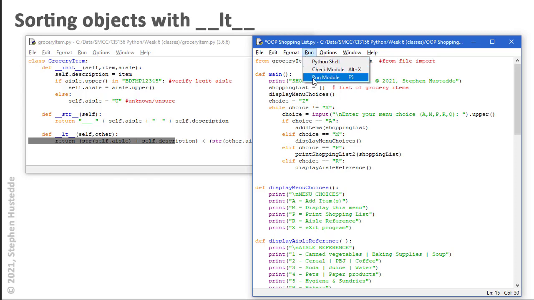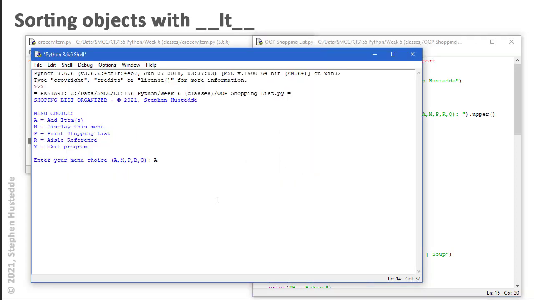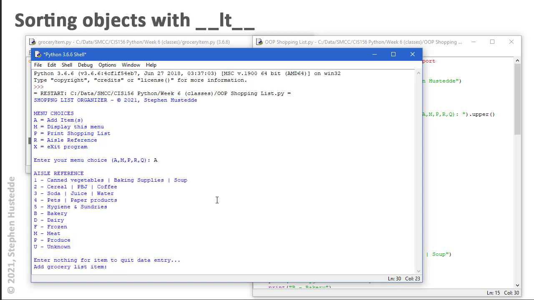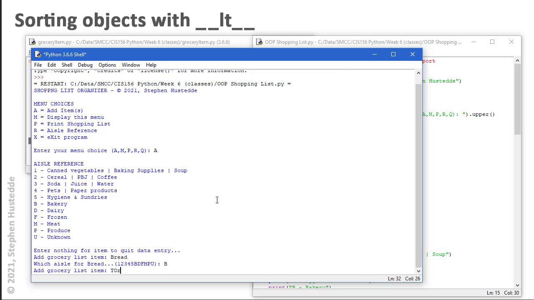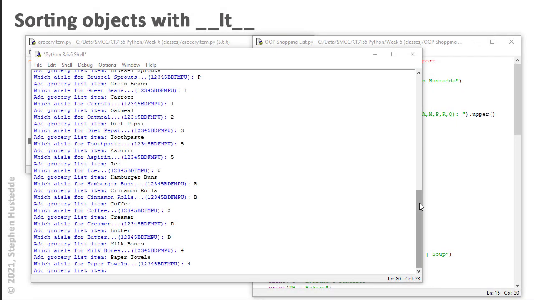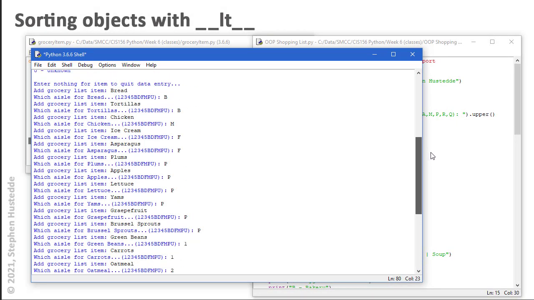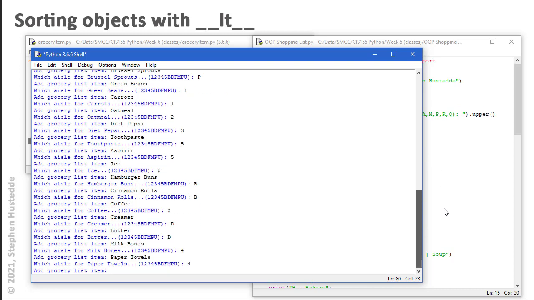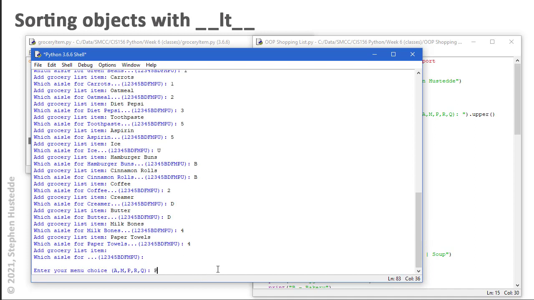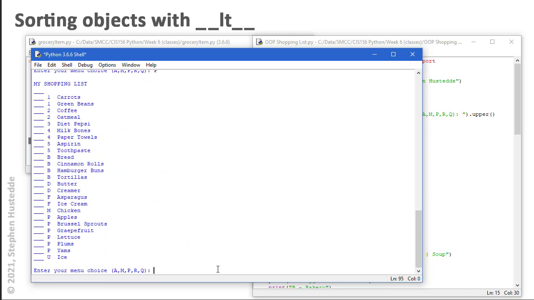Okay, let's try running this. We'll save it. I'm going to add a bunch of items. All right, so I've added a bunch of items in. I think I've hit all the aisles and the outside areas of produce, bread, dairy, frozen, and meat. I'm going to end my list here, and now let's choose to print. And now we get everything sorted by aisle and alphabetically within the aisle.